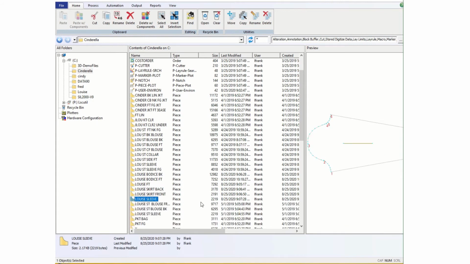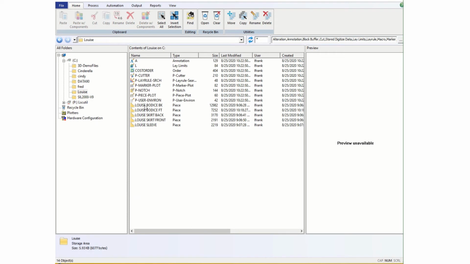So they're all there. I'm going to highlight that one and use the Shift key and get the first two, and then I'm going to hold down the Control key just like in regular Windows and get my skirt and my sleeve pieces. And then I could copy paste, or I can just take them over and put them in my folder. So I now have those pieces in my folder.